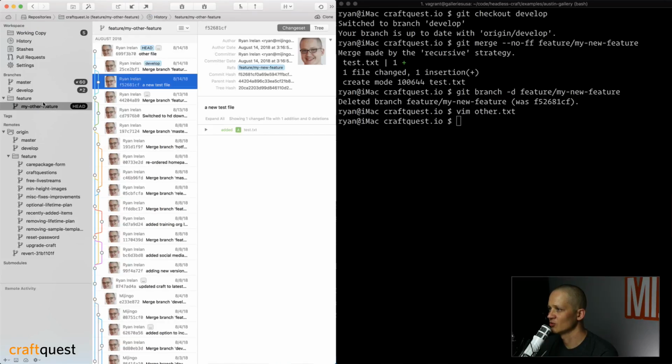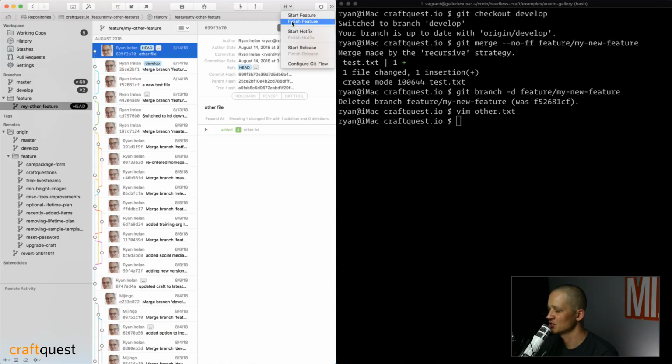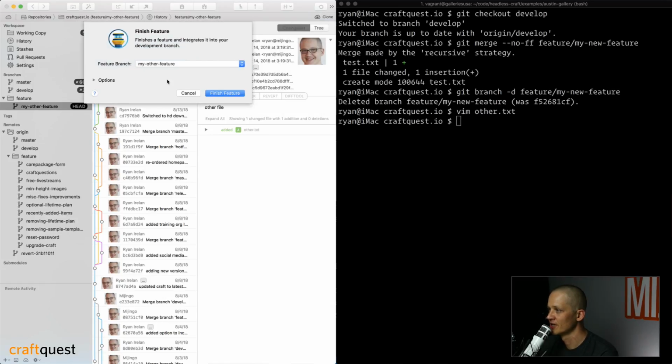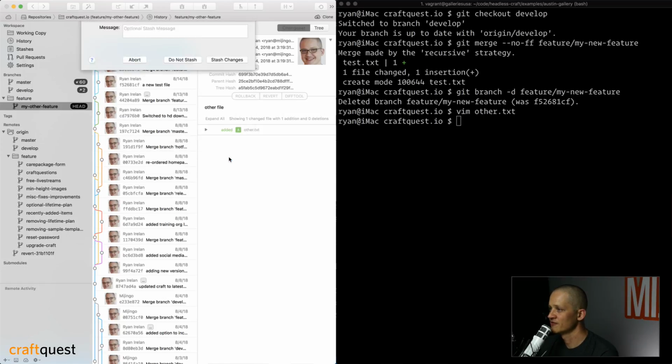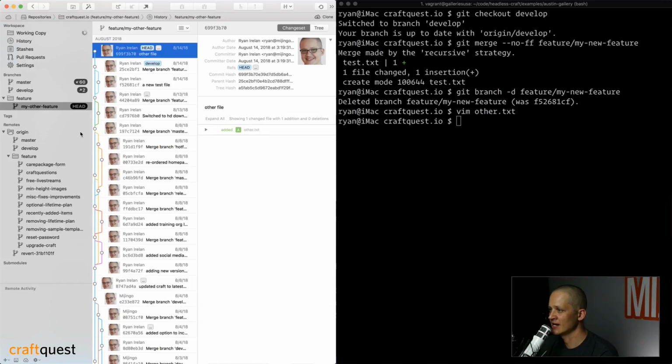All right, so now I'm done with my branch here. There's my commit. I'm done with my feature, so I go to finish feature. Notice we can start multiple features at once because on the command line we can create multiple feature branches. Finish, this is my feature branch. Under options, I can say always create merge commit. That is that --no-ff. Preserve merge commits, use rebase instead of merge. I'll get into rebase in another video coming up. Finish feature. I'm not going to stash. There's some uncommitted changes there.